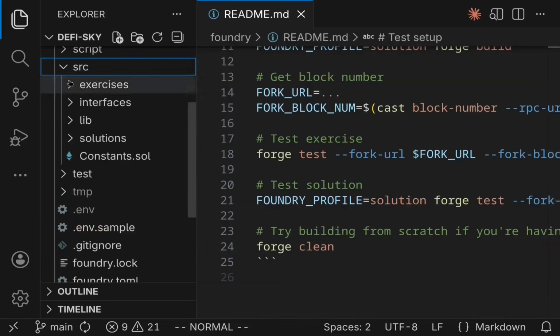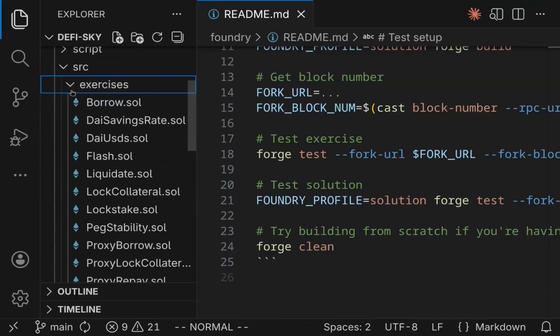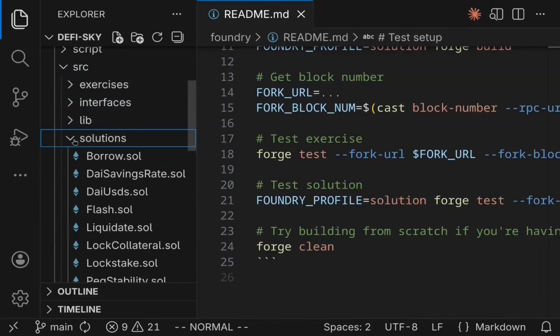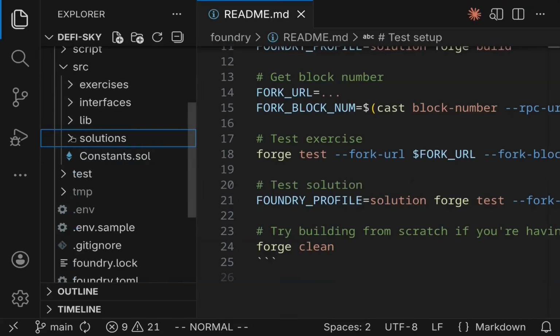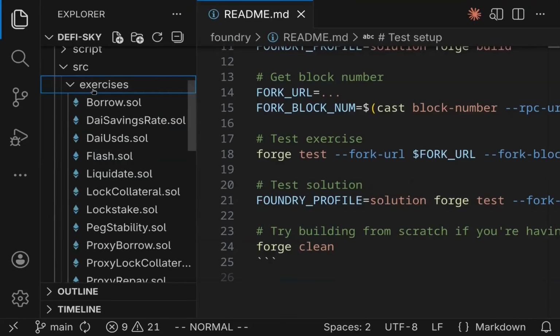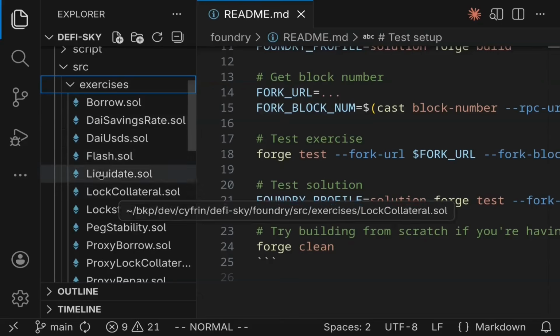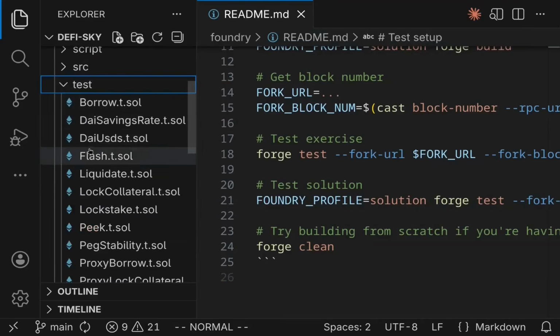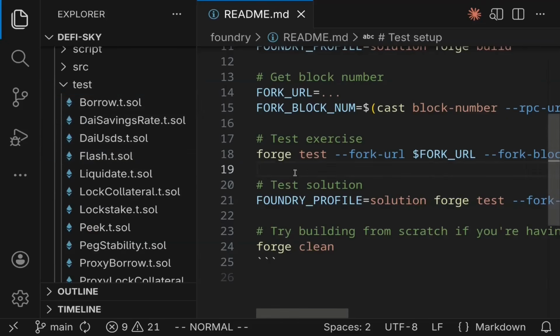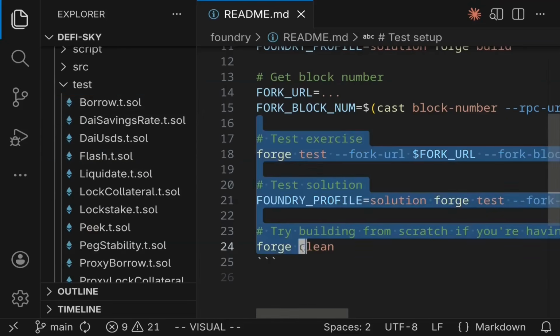Inside the source folder, there are two folders called Exercises and Solutions. Solutions will contain the answers to the exercises. So when you're doing the exercises, you'll write your code inside a folder called Exercises. And to make sure that you've done the exercises correctly, there are tests. These tests are executed by executing one of these commands.